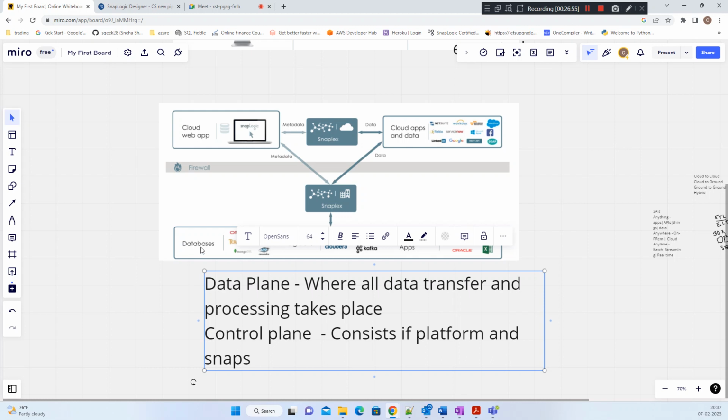So this is how they majorly divided their architecture, and this is quite important. And when you say data plane, where you work on data, SnapLogic will not store your data. So they will not have control or access to your data. They will only have access to your metadata.